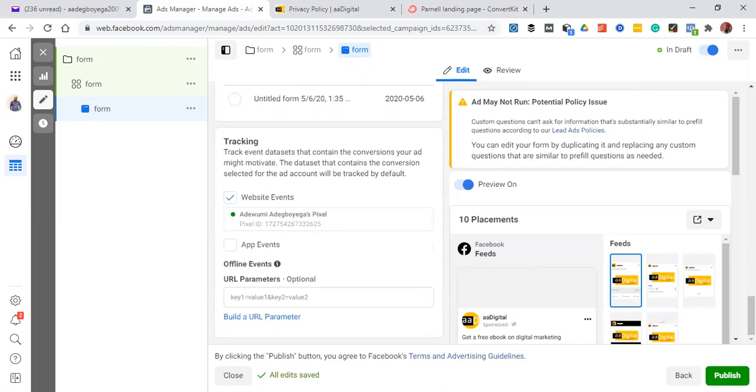When you click publish, you'll be in review waiting for approval. When it is done, your ad will be shown to the people you have targeted. Then they will put in their data. Remember, we did lead generation, we didn't do traffic. If it were traffic, it would put them directly on the landing page. This one will put them into a form. When they click download, it will take them back to this page.